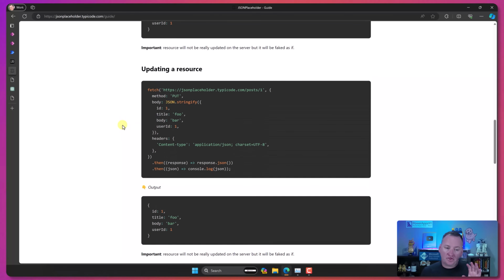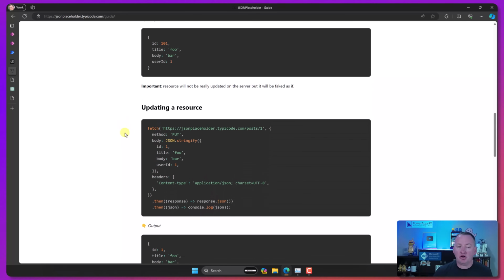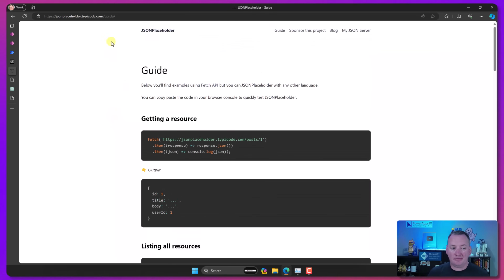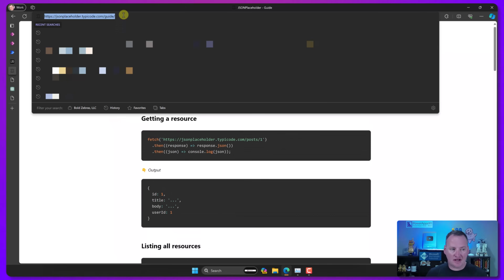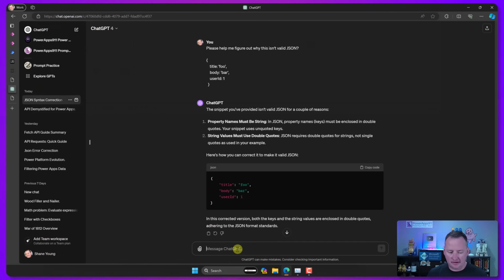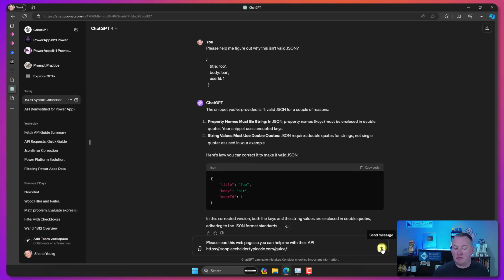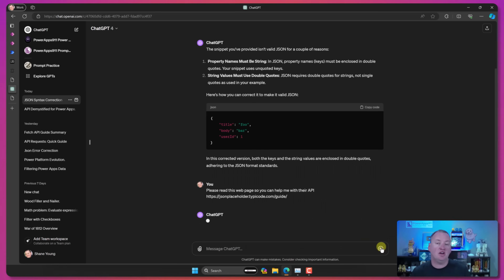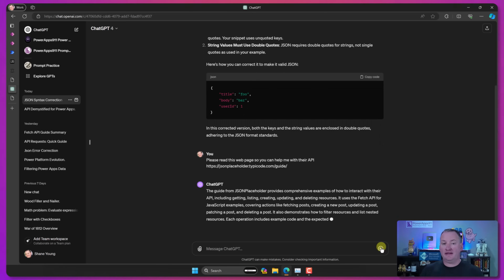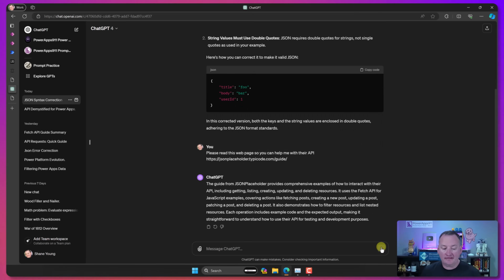Now, speaking of my friend ChatGPT, if you're having a hard time with something like this, right? One of the things that I have done in the past, if you've got the version of ChatGPT, ChatGPT Pro, right, I can go over here and say something like, please read this web page so you can help me with their API, and then send the message. And so then now, right, what's happening? ChatGPT is ingesting all that. It's taking this as temporary input. And so now it does this.